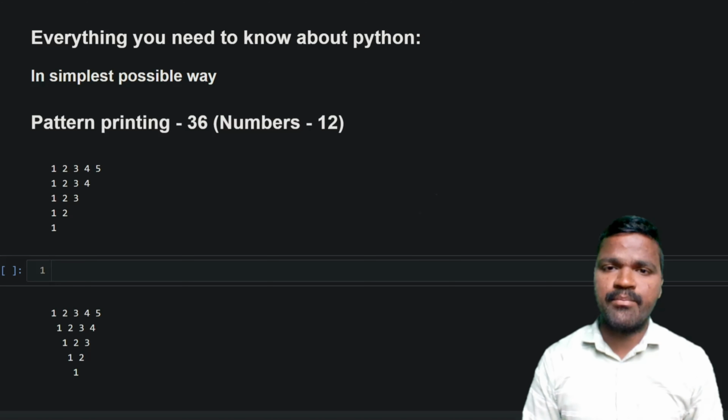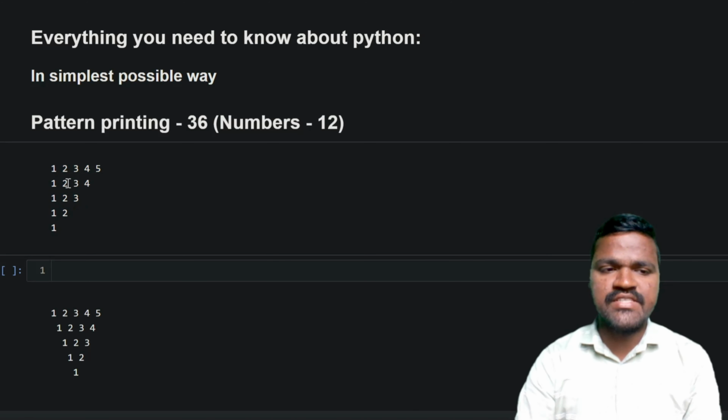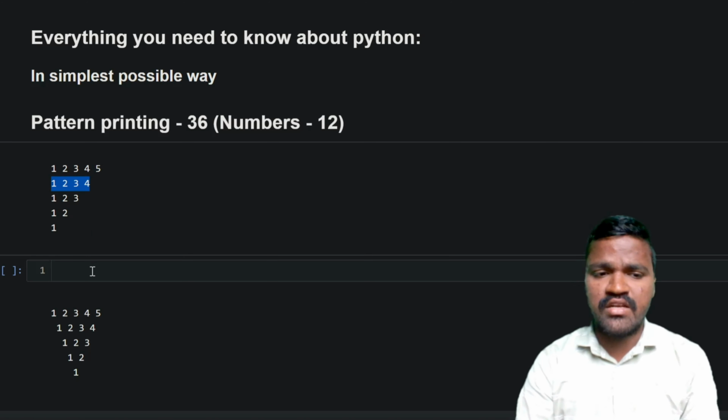In the series of pattern printing, so far we have seen so many patterns. In this video, we will see how we can actually print this particular pattern. If you carefully see this pattern, we have 5 rows here. On each row, we are starting with a 1 and we are going till some values. So let us see how we can actually print this particular pattern.